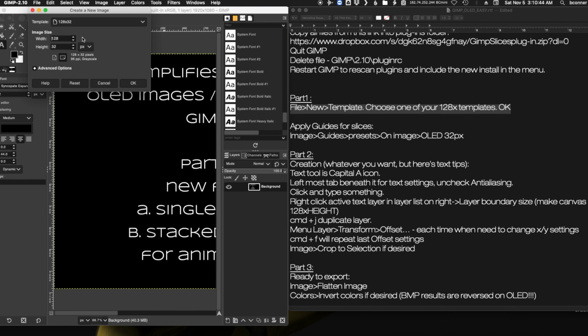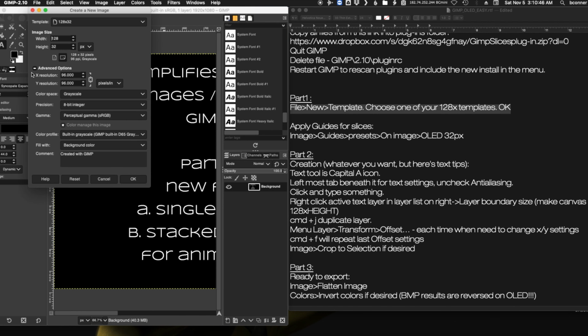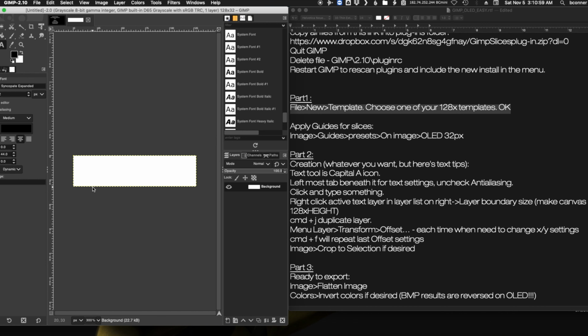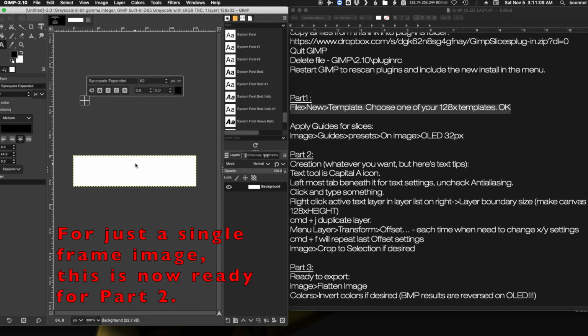We made them. Let's do it again. Look, they're all ready to go. All right, maybe background color you need to adjust. Let's make it white. And there's our single image. And I'm going to try my hotkey, which is Command plus, and it works like a charm. Okay, so this is where if you had a single frame as your destination, you can just jump to part 2, creating and making stuff.